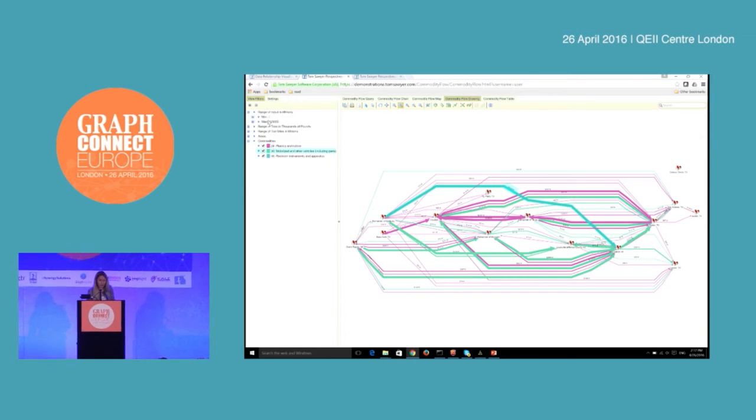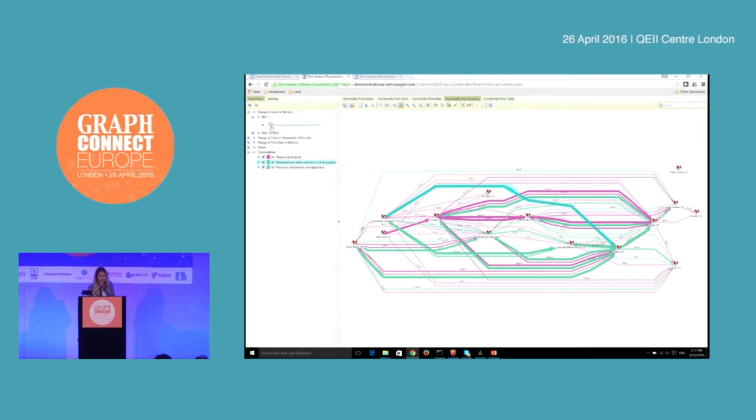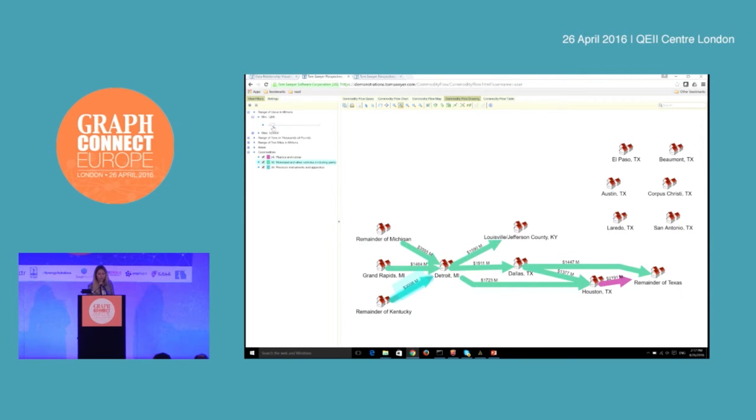And I can also run some filters. For example, say that I don't want to see these small commodity flows and I just want to see the big flows. So I can set a minimum value and it just updates my drawing like this.